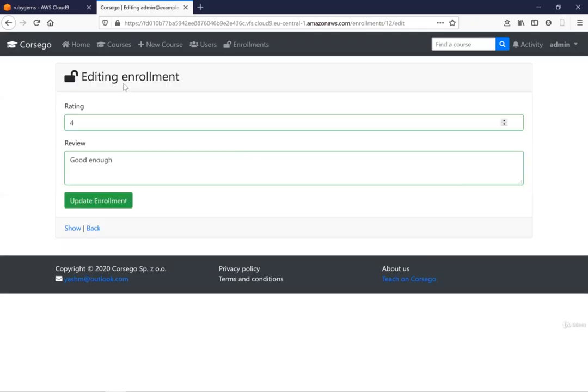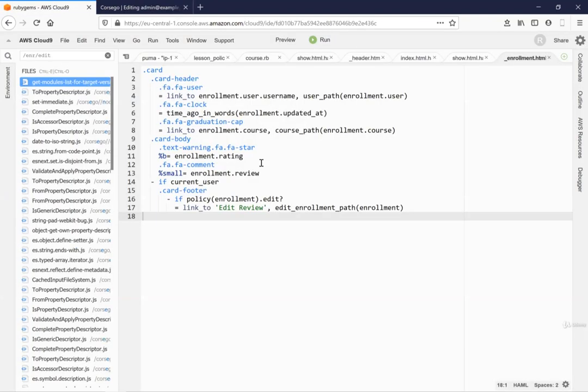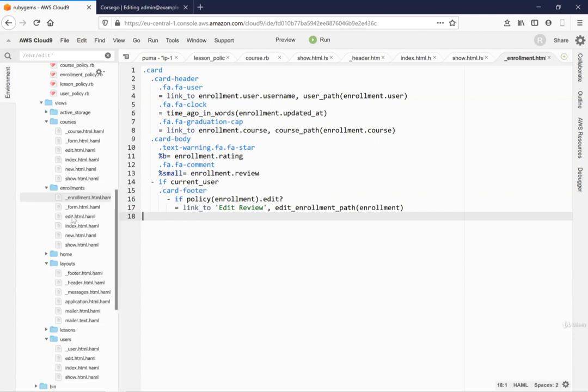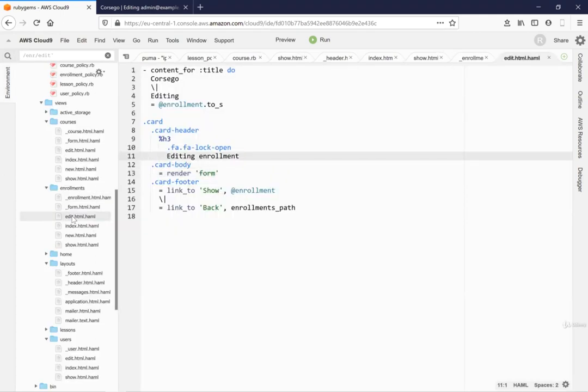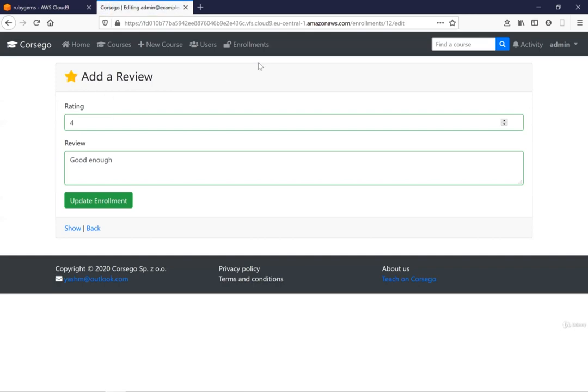Now we will also make this look not like editing enrollment, but adding a review. So we're going to enrollments edit. And here we're going to make it look like add a review. Okay. Now a user is going to be able to add a review from 1 to 5 stars.